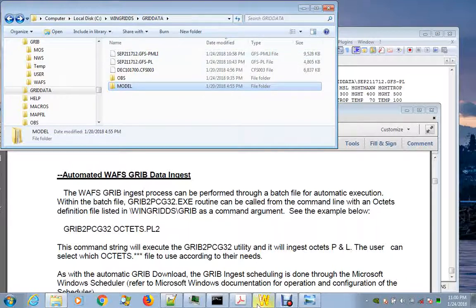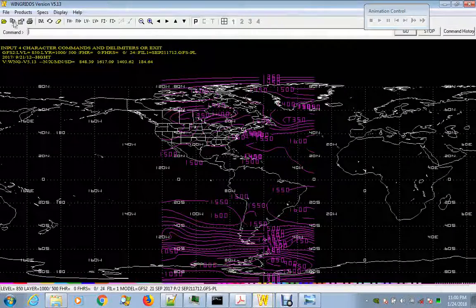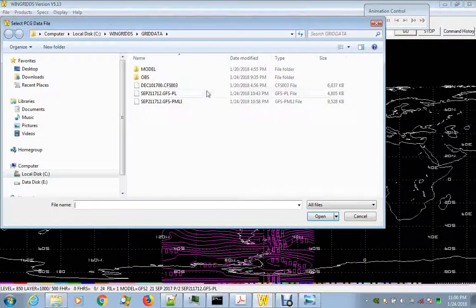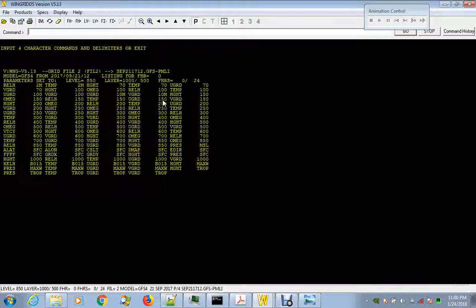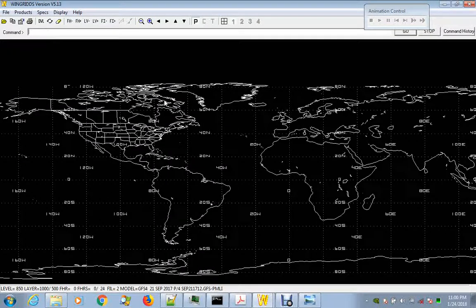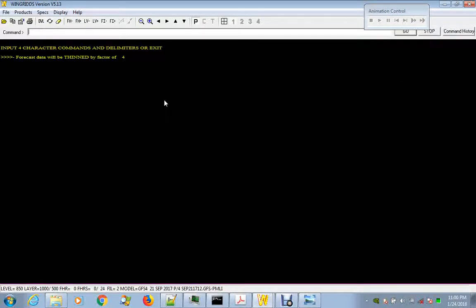But now we can open up WinGridds again. And let's open up the 4-sector version. We can compare the two. It says it has the same navigation and everything. Nothing's changed. We can do the area again. And if you notice, the area shifted a bit towards the east because it's centered in the middle of the 4 octets, not just in the center of the 2.